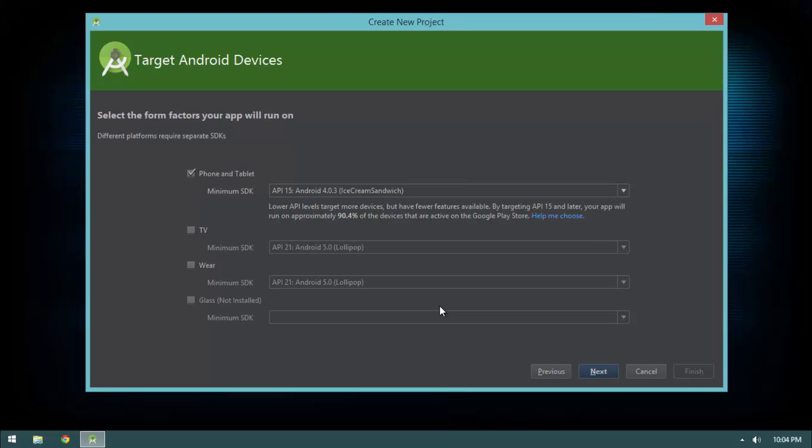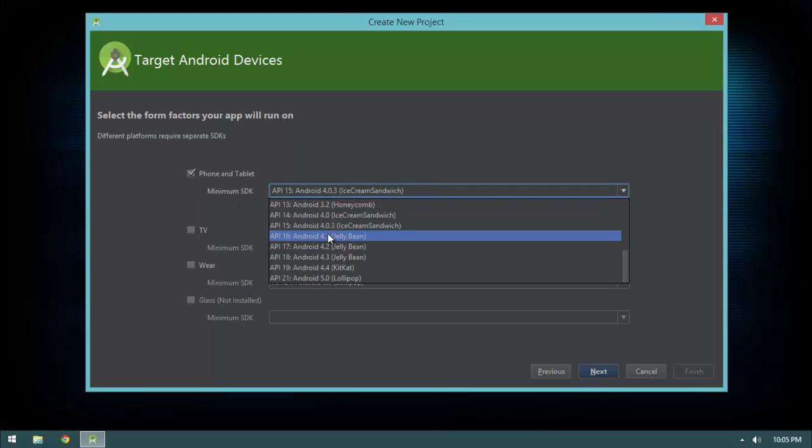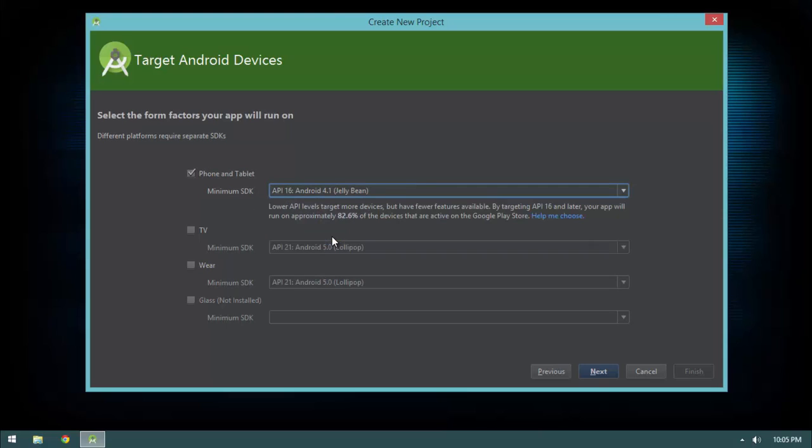We'll talk about it a little bit more later because it involves discussing the ridiculous API level naming convention things and a bunch of desserts. But for now, for the minimum SDK, we're going to switch this over to Android 4.1. And you'll notice that Android 4.1 will allow us to target 82.6% of all devices. That's a really handy little thing it puts there.